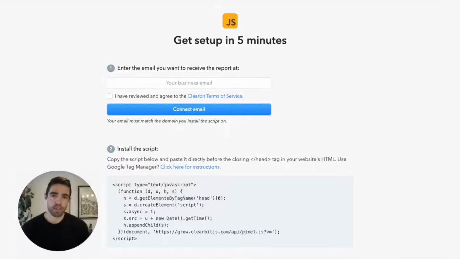This new tool identifies visitors on your site, even if they don't fill out a form, and then sends a comprehensive report summarizing the most engaged companies and the channel they came from. It's free and easy to install. All you have to do is connect your email address and then install a script on your website.